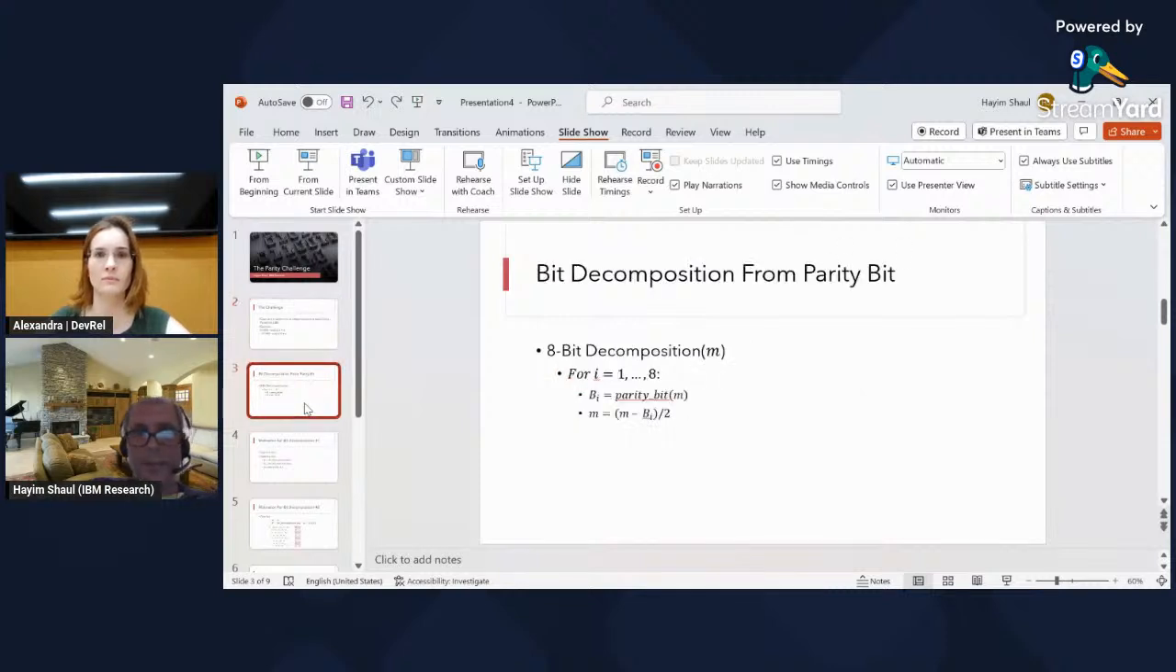Okay. So you can decompose an integer. Suppose you know that this is an 8-bit integer, you can extract the parity bit, the LSB, subtract it from the message, divide by 2, and repeat the process 8 times, and you have the bit decomposition of the number. So why is bit decomposition interesting?